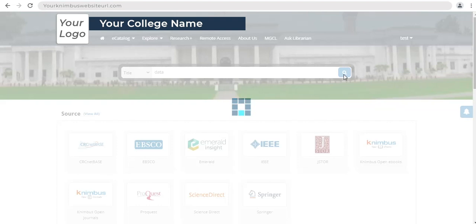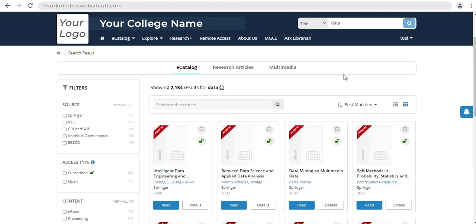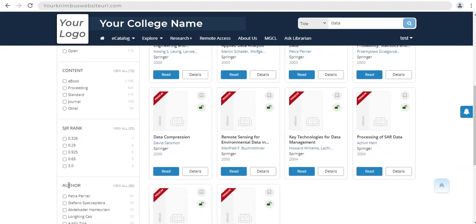The results page has tabs for different kinds of content. eCatalog displays journals and books. You can refine the results with the filters on the left of the screen. These are source, access type, whether the content is subscribed or open, content type, SJR rank, author, publication year, and more.